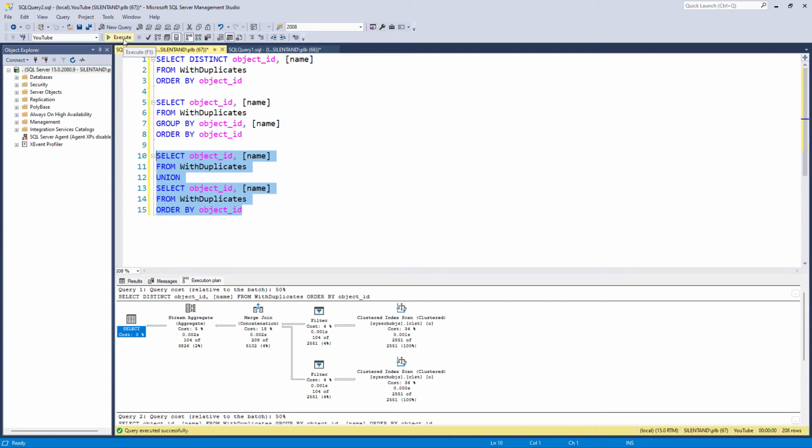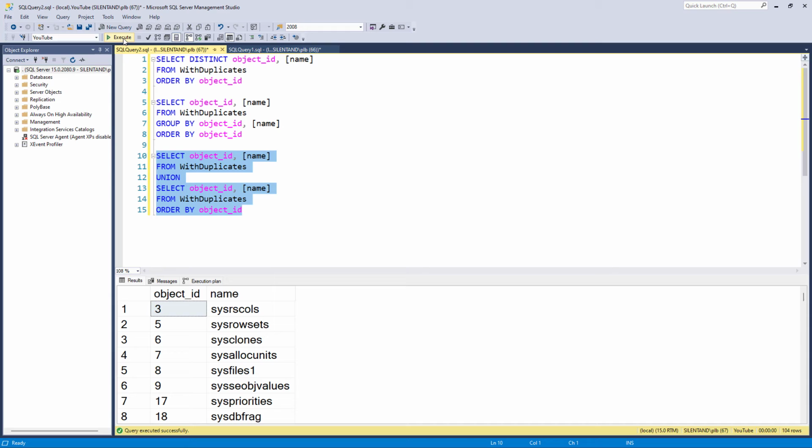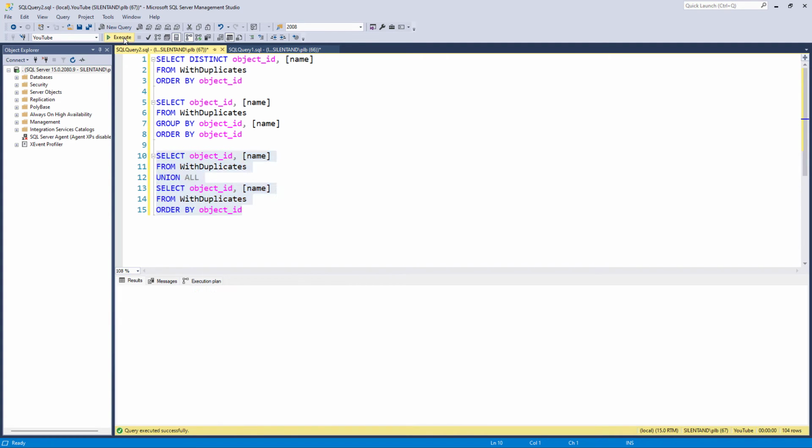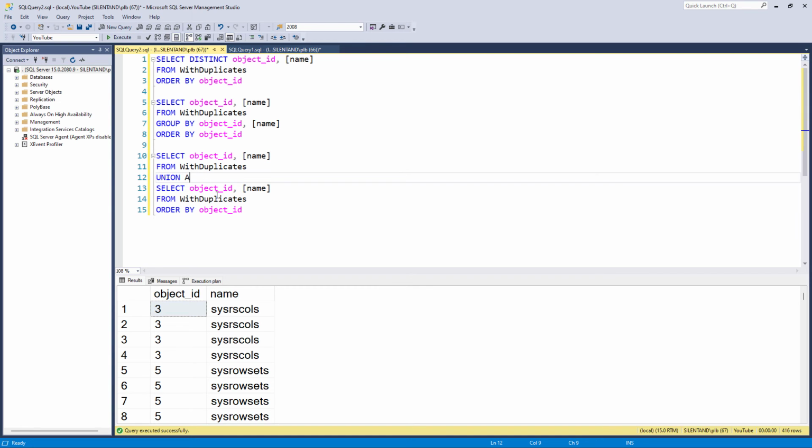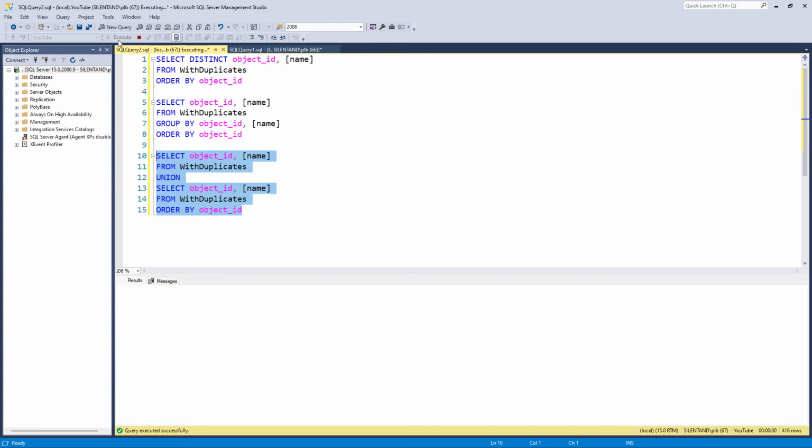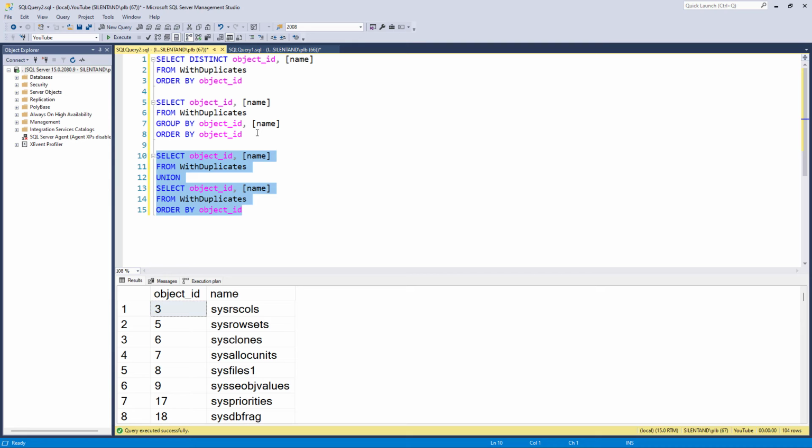So if I run this, you will see that it gets rid of all of the duplicates, so it gets rid of 3 sets of duplicates. If I put union all, then the final figure would be 416. With union, it gets rid of all of the duplicates. We're left with 104. Now, I did say this was a bit of a silly way. Let's just see how silly.